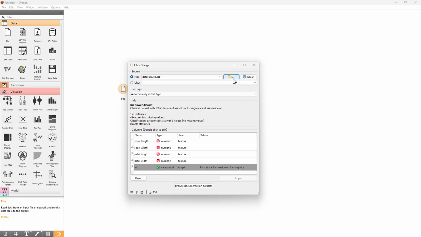Now, if you click these 3 dots, then you can basically find your own data if you want to analyze your own data and find its location, and then you should be able to get it as well. .tab is basically tab separated files. You can upload here a CSV file, Excel file. There's quite a few different files that you can use here.